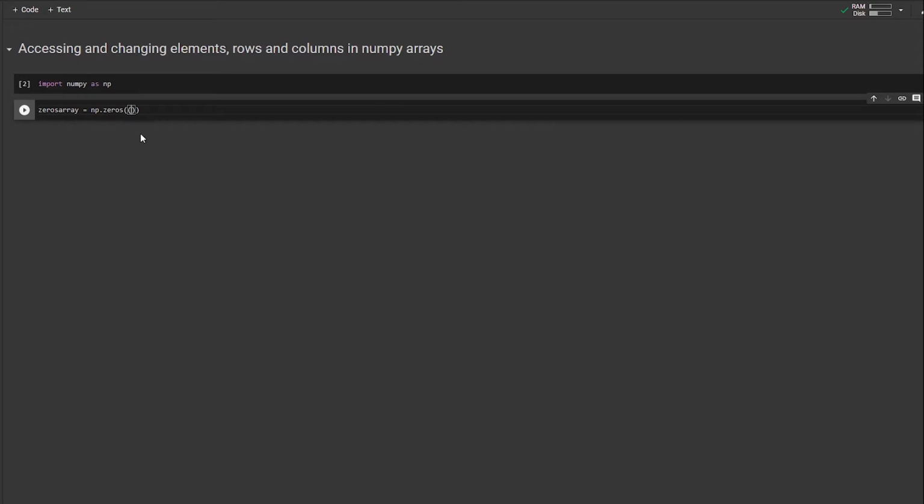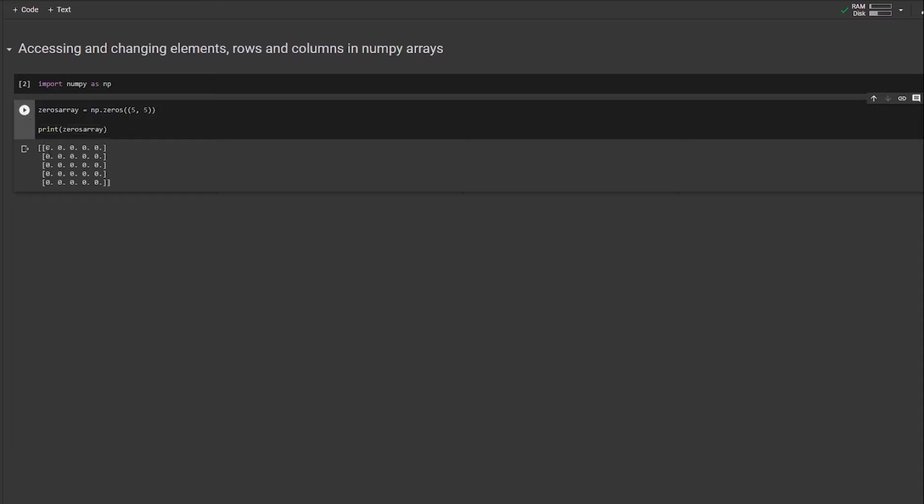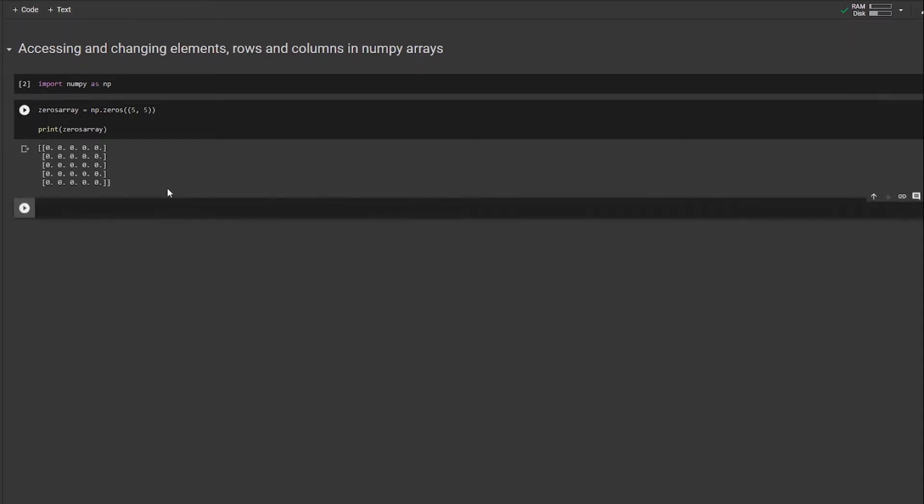So let's go ahead and enter 5 by 5, so 5 rows and 5 columns, and then we're going to print this out. So we have an array with this shape, 5 rows and 5 columns. This is a two-dimensional array and it's all filled with zeros. We can also generate an array that is all ones.